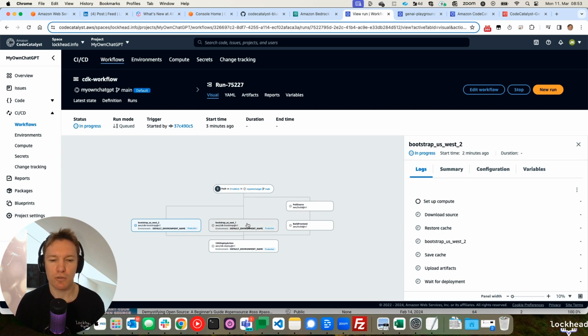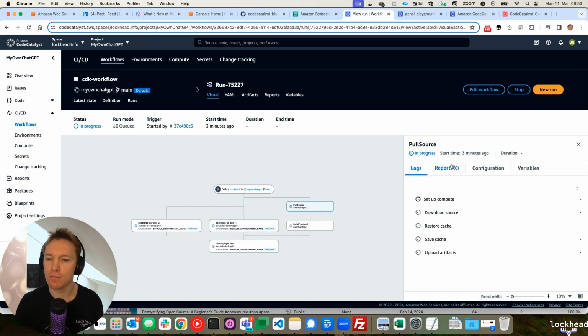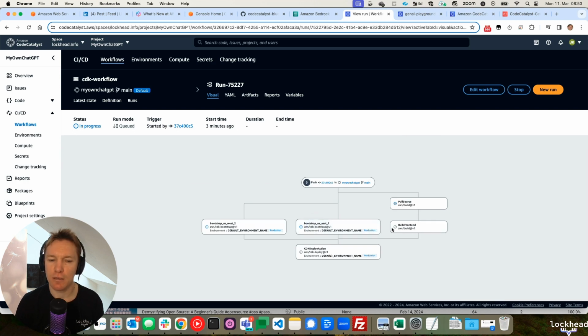It should also bootstrap US East 1, as it looks like. Then it will use pull source, download the sources. It will then start executing build frontend, and it will then at the end execute CDK deploy. And while we're waiting for that, let's see what happens.